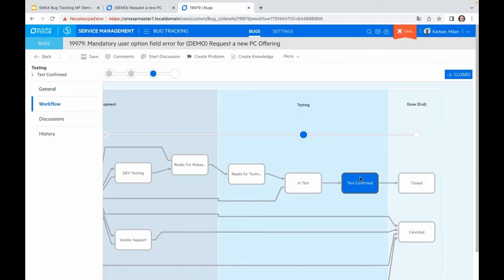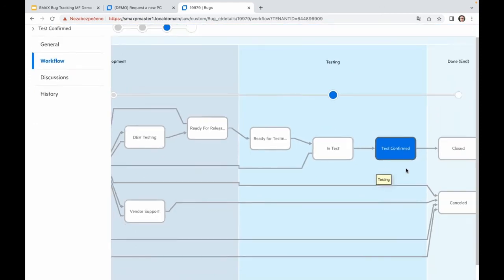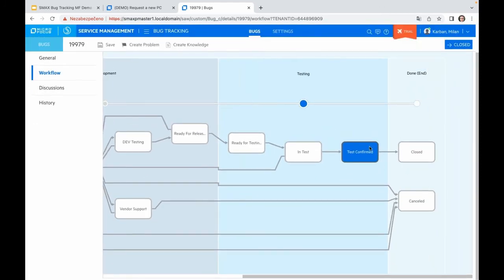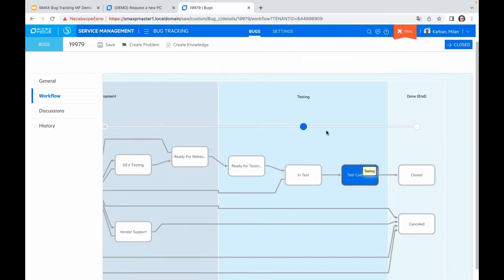Okay, right now the test of the bug is confirmed, and this bug will wait for the fix, will wait for the deployment into the production instance. After that, it could be closed by the coordinator of the project.